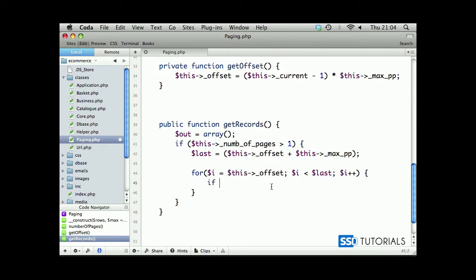So if i is less than this number of records, which means if i is basically less than the total number of records, because obviously if it exceeds it, then we don't need to loop any longer, because there's no records to loop through. So out array, and we put in the value of the specific record into it. So this records and the index which we are currently looping through.